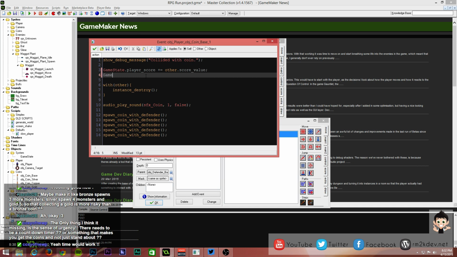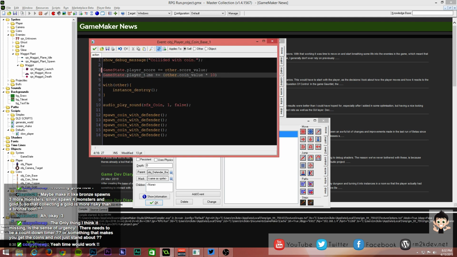So we say game state dot player time plus equals other dot coin value multiplied by 10. So bronze coins give you 10 seconds, silver coins give you 20 seconds, and then gold coins give you 40 seconds of extra time.